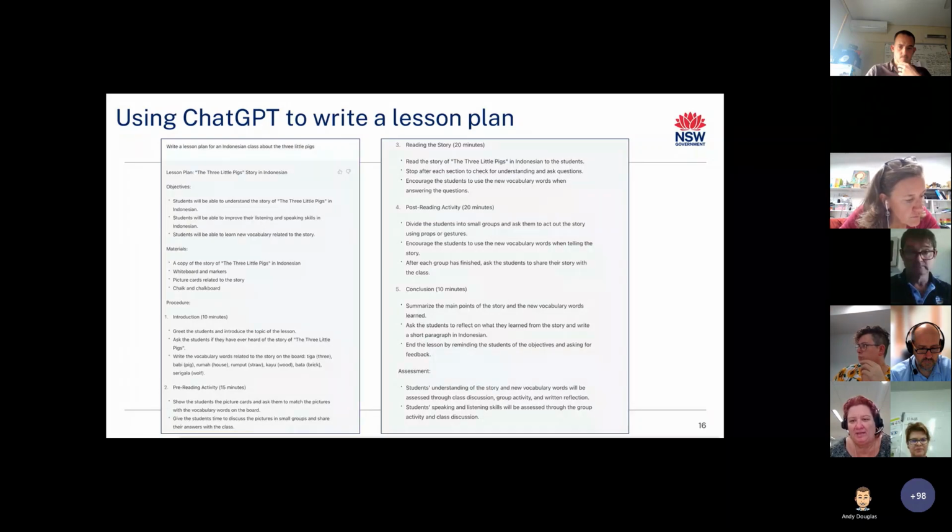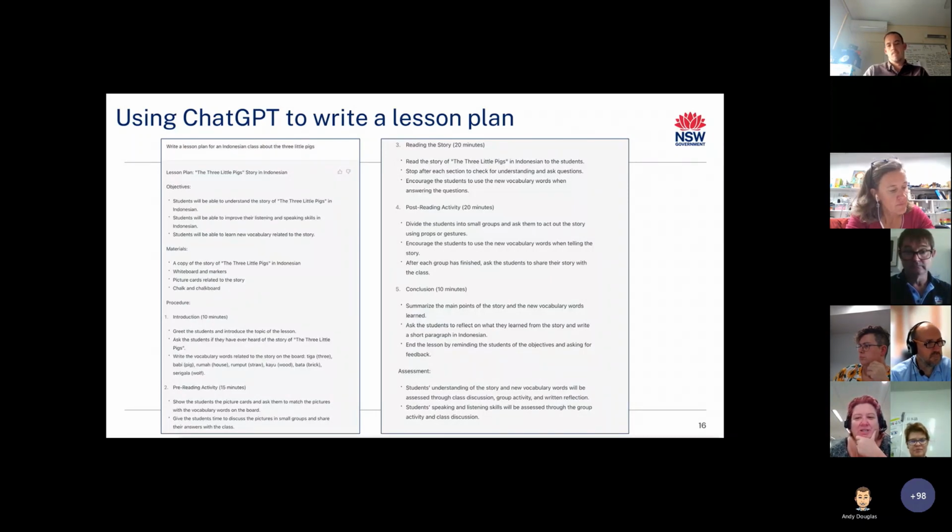Once we created all of our text, thank you ChatGPT, questions and ideas for the lesson, we asked ChatGPT to write a lesson plan for an Indonesian class about the three little pigs. And within seconds, it came up with lesson objectives, materials, a lesson plan, and assessment. The lesson plan included an introduction, activities, and conclusion with suggestions to check for student understanding.